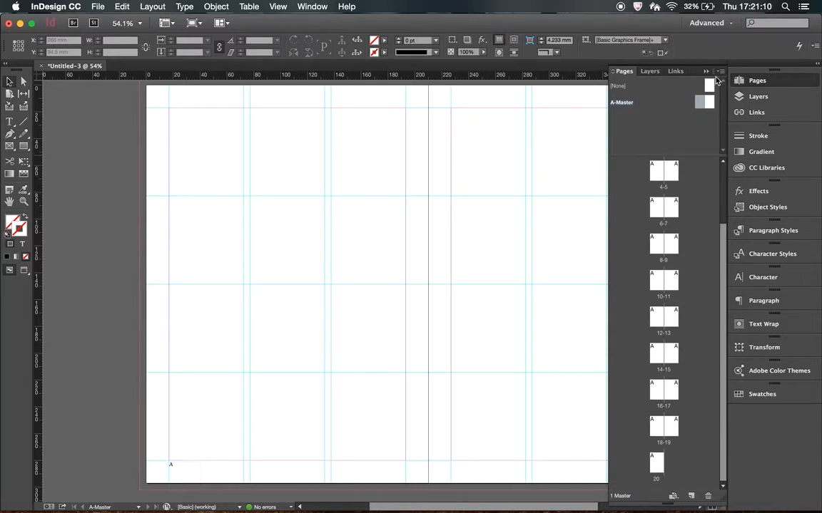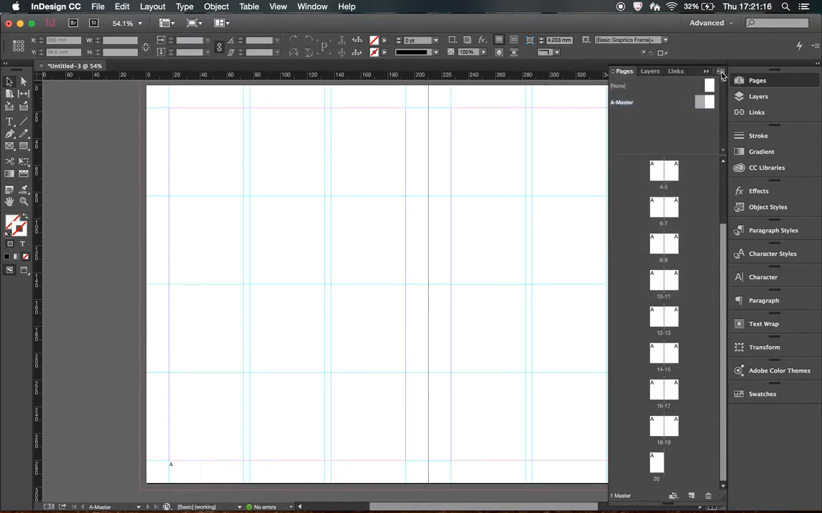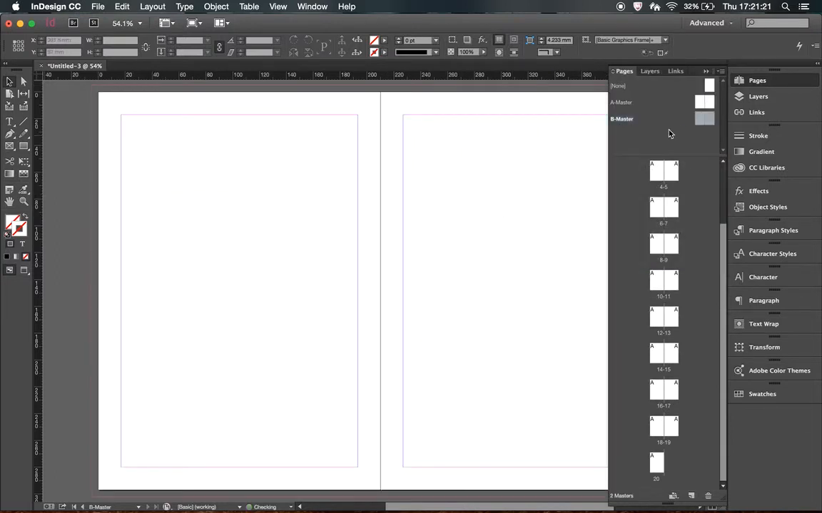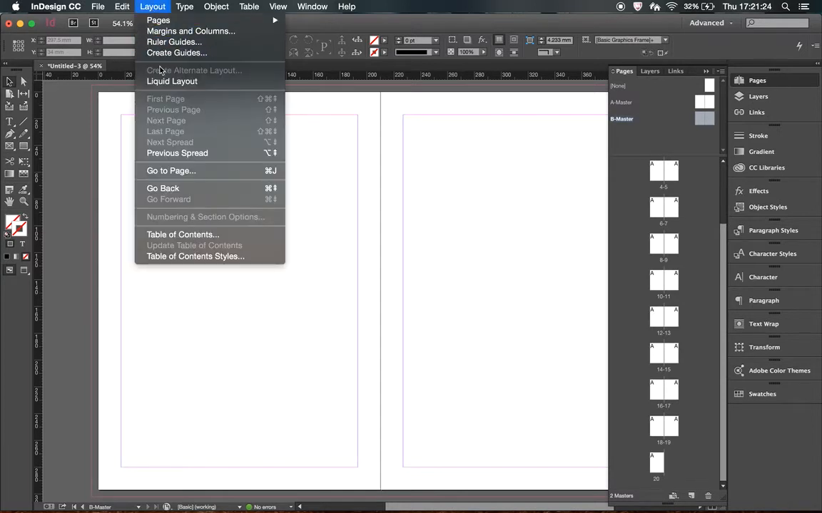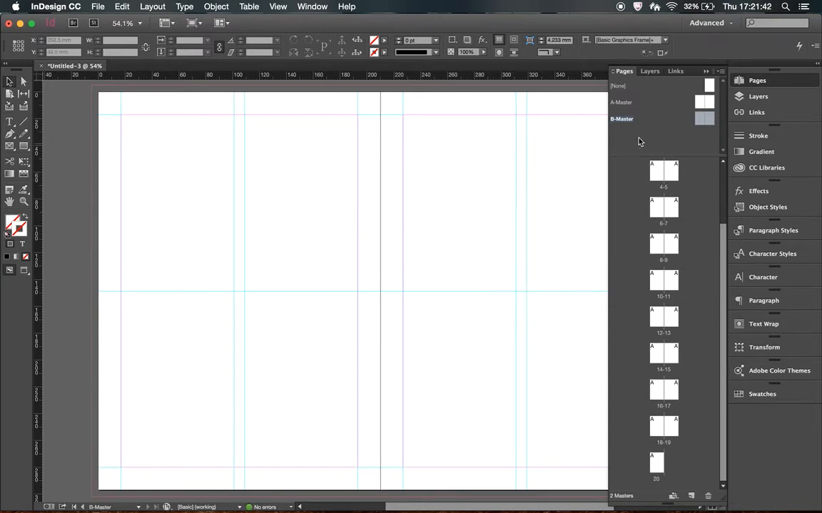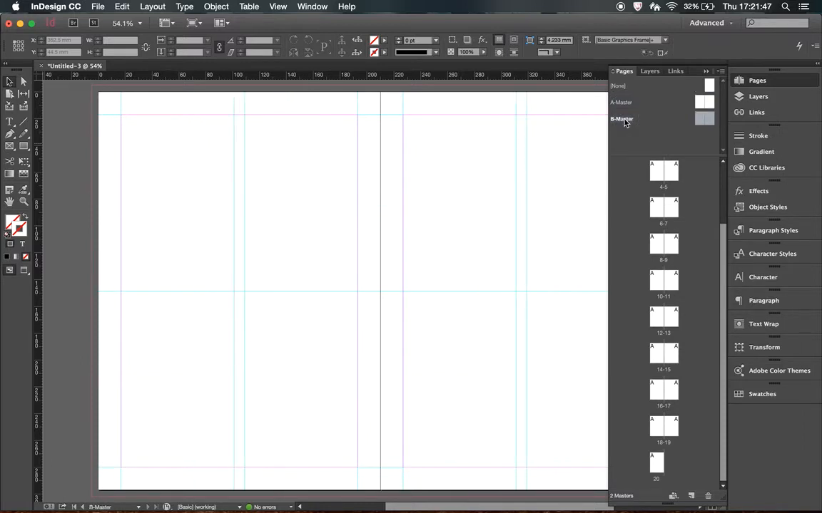Then I want another master. So what I did is I click on my options right here and I say New Master, call it a B master, fine. And on my B master, I'm going to set a layout of 2 rows, no gutter, and 2 columns with a larger gutter like this. Fit guides to margin, check. Alright. So now I have on my A master a 3-column grid and on my B master a 2-column grid.